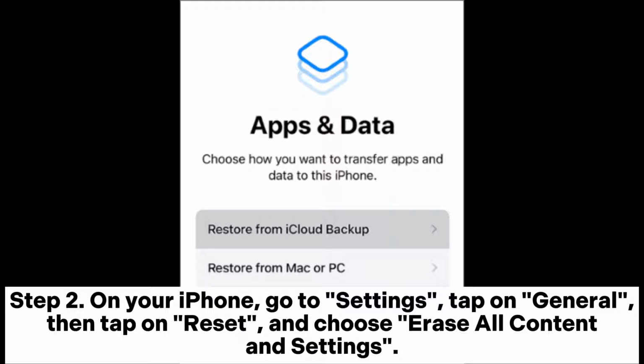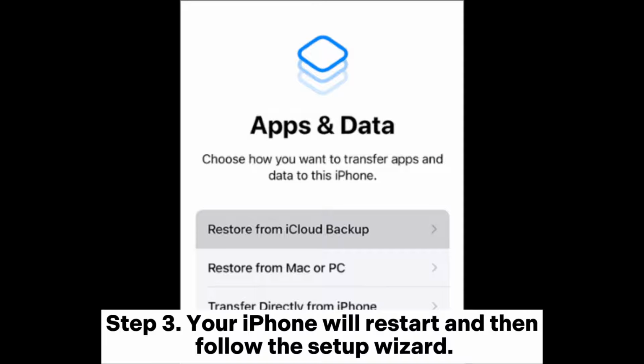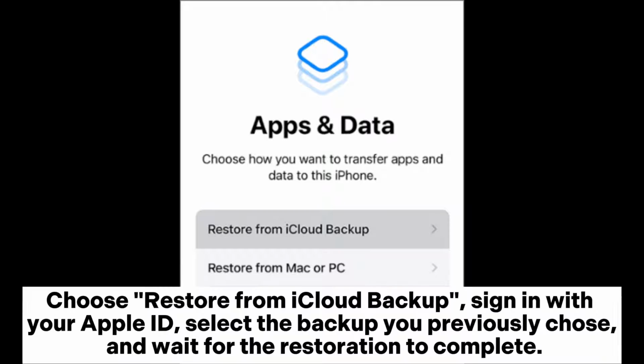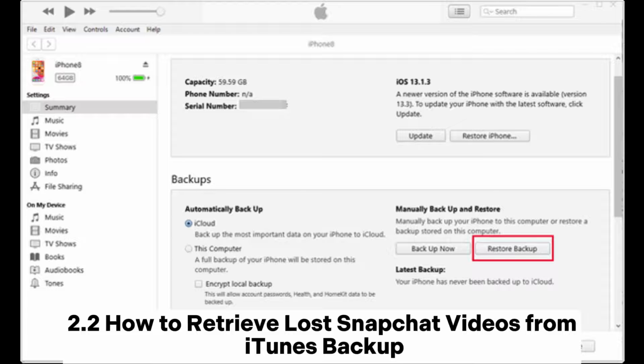Step 2. On your iPhone, go to Settings, tap on General, then tap on Reset, and choose Erase All Content and Settings. Step 3. Your iPhone will restart and then follow the setup wizard. Choose Restore from iCloud Backup, sign in with your Apple ID, select the backup you previously chose, and wait for the restoration to complete.